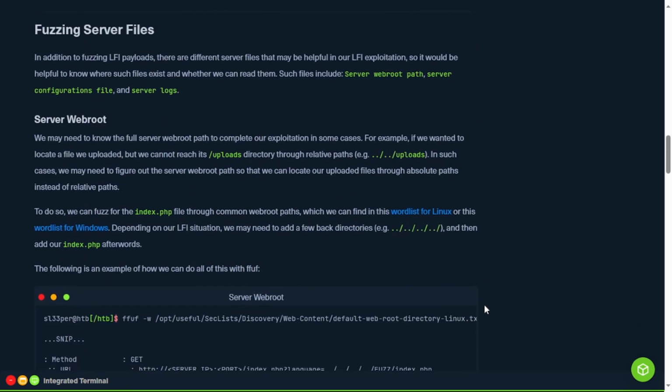Fuzzing server files. In addition to fuzzing LFI payloads, there are different server files that may be helpful in our LFI exploitation, so it would be helpful to know where such files exist and whether we can read them. Such files include server web root path, server configurations file, and server logs.